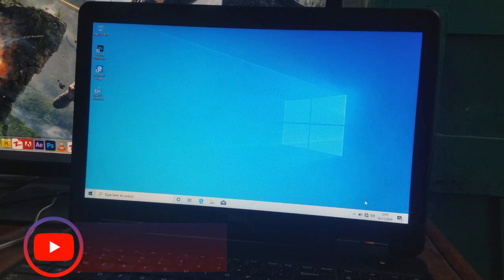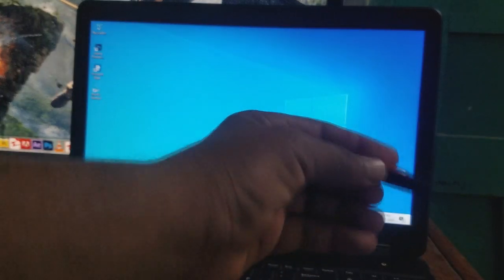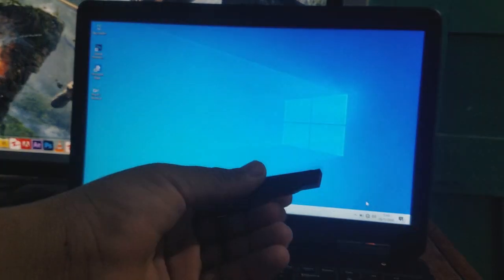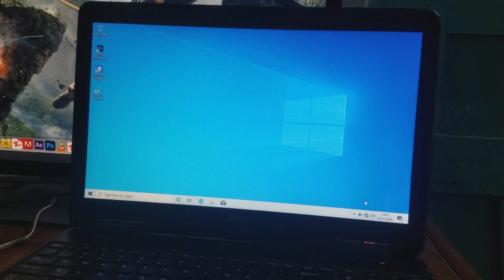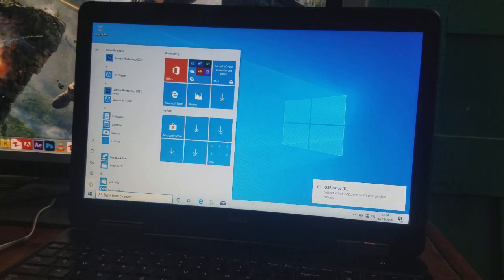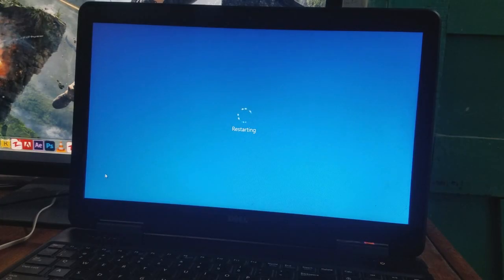So I will install Windows 10 in the proper way. Boot your USB first. I made this USB from the previous video on my channel. Put in your USB and restart your laptop. In the boot settings, the bootable option, I will press the F12 key to boot up.